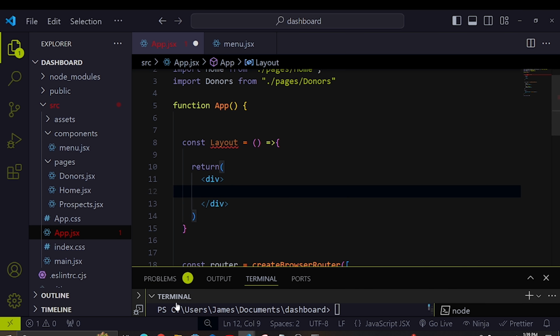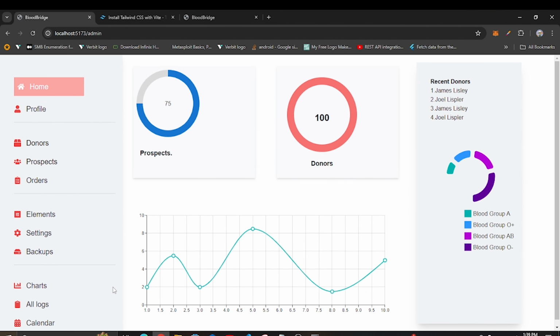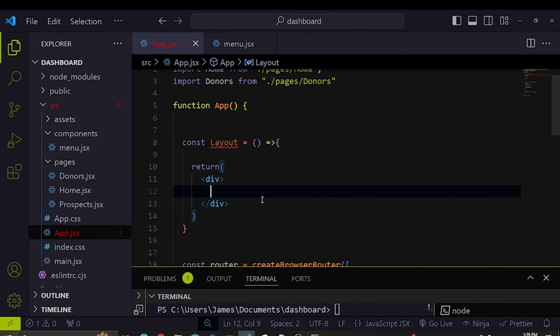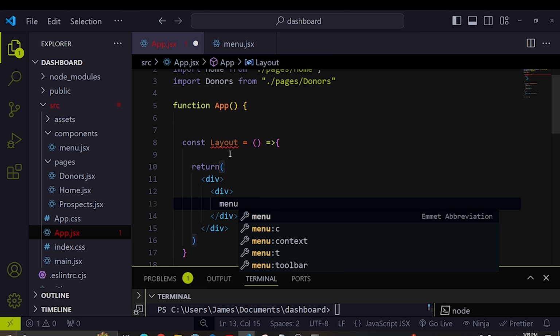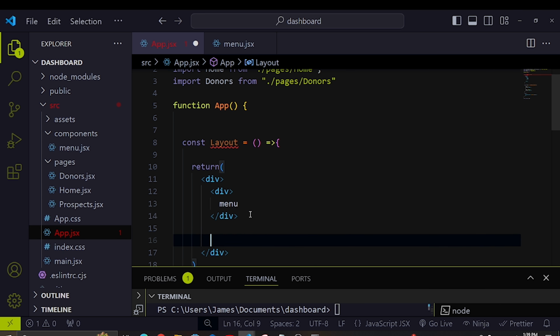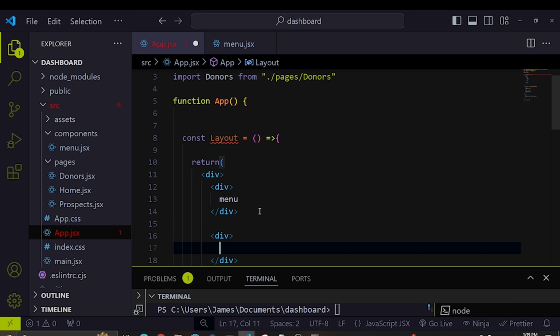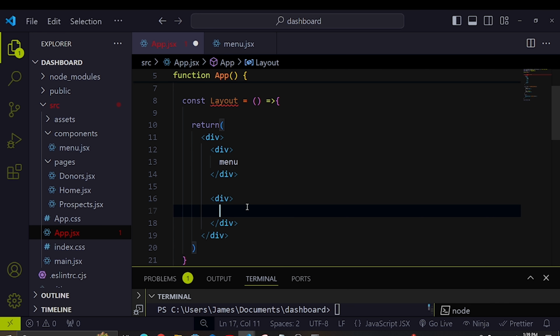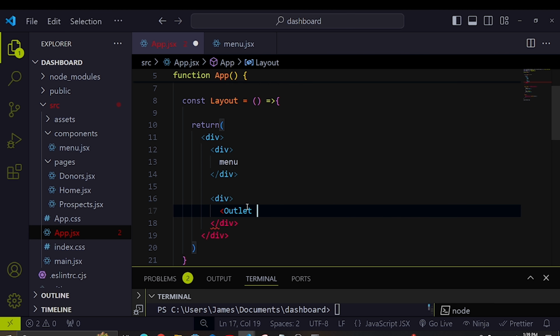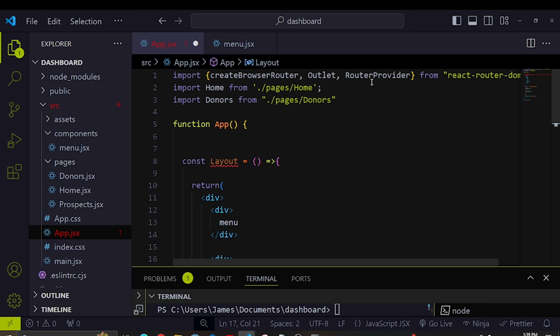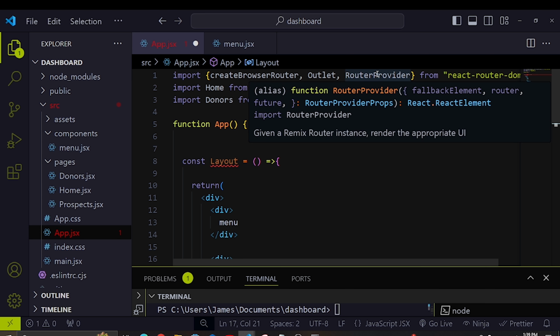If I go back to this part, you can see we need to have a side menu here that doesn't disappear when you go to another page. So we are going to have a menu here, and also the other part here that we are calling other pages. We cannot add all of the pages here, and that's why we need something called Outlet. Outlet is from React Router DOM, so we can import it like that.